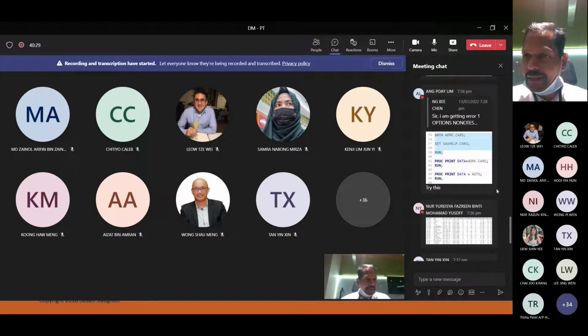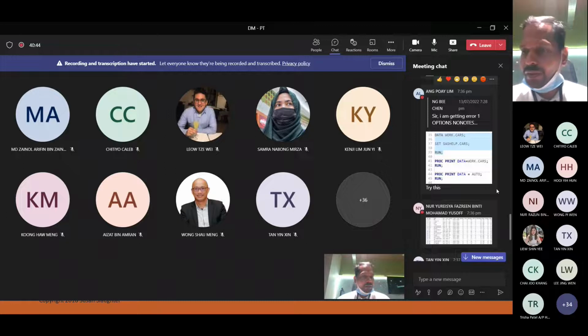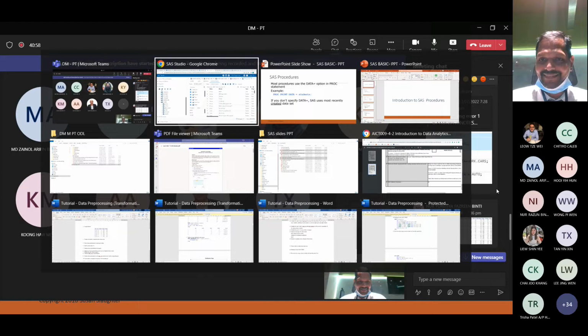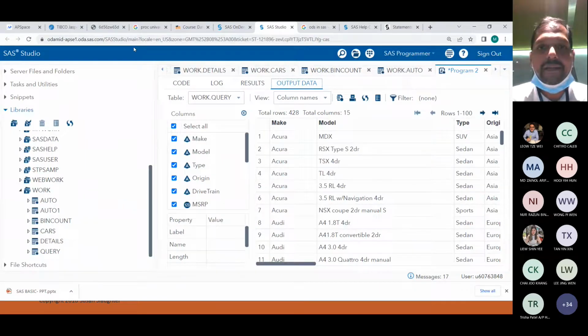Are you getting any error? Maybe because you put print data equal to auto, and you have not set auto. Or you need to give data as auto. Is it clear? No worries.